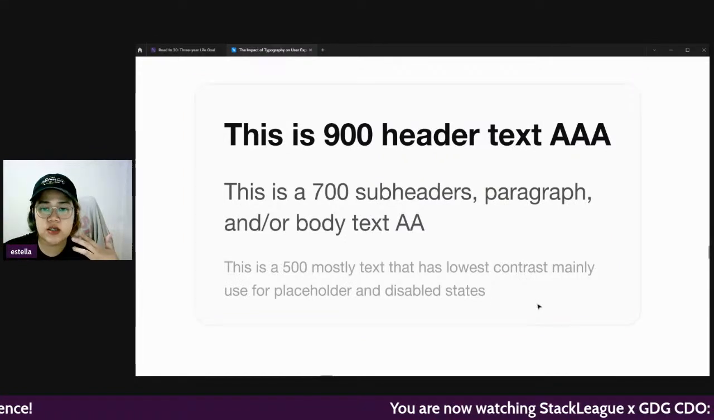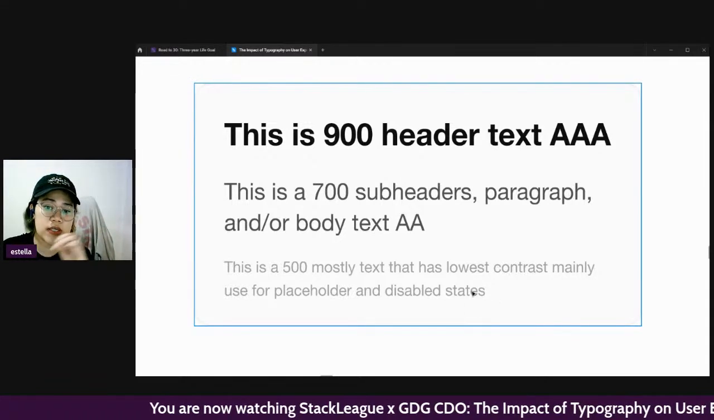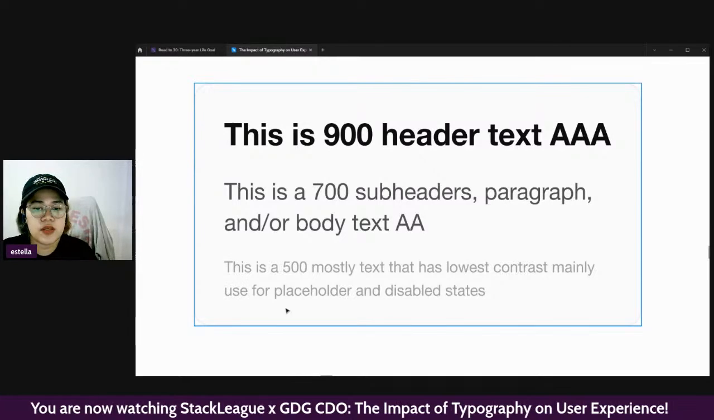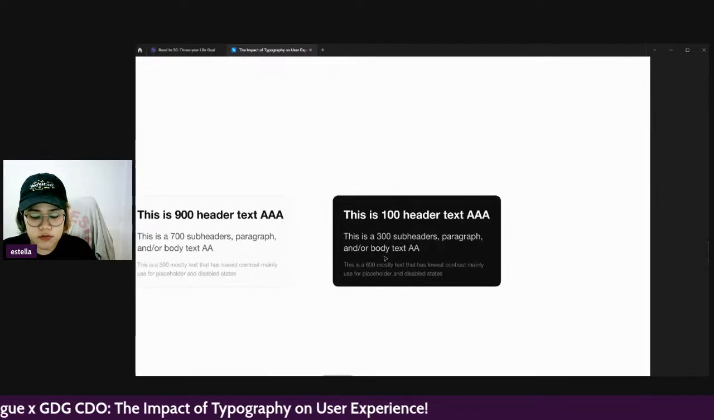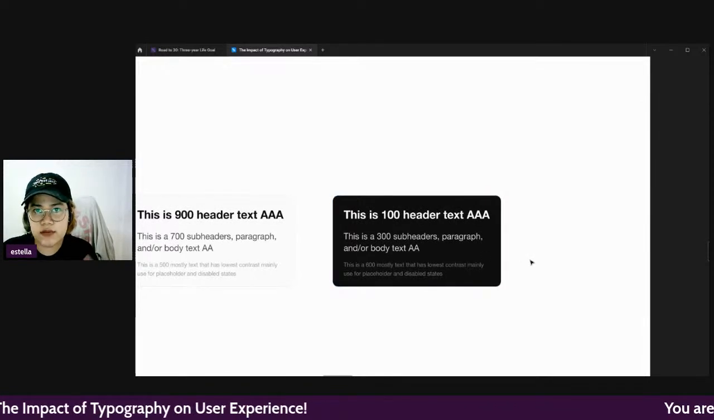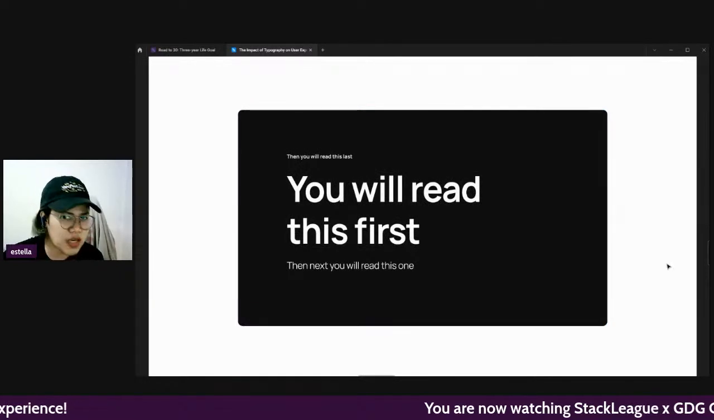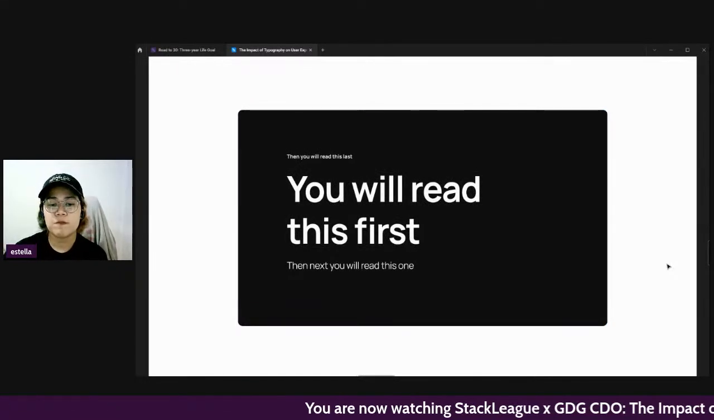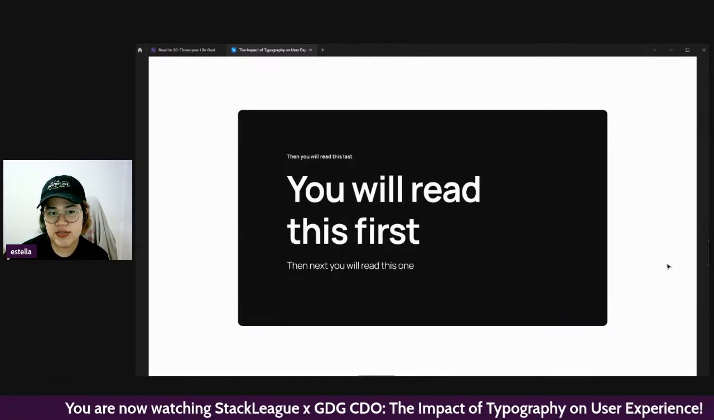This one is the lowest contrast that we will use for placeholders or disabled states. It's just a reverse for the dark version, like when you have light mode and dark mode. Okay, this is very famous, to be honest, this is not original. This is a famous test when you are applying hierarchy to your design.